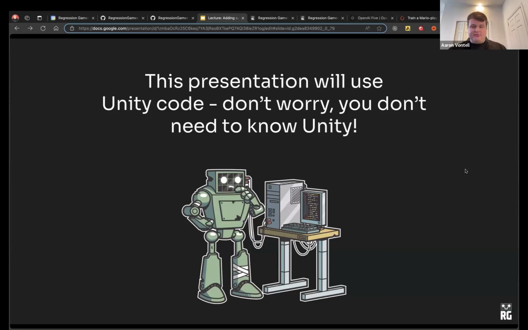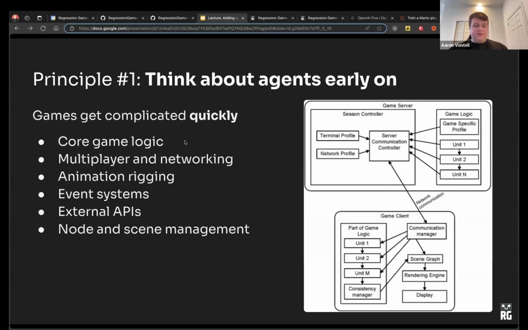When you're building out a game, especially larger and more complicated games, you're going to have all the different core game logic. How do characters move around? How do things get spawned? How do you move from scene to scene in your game? You might have multiplayer networking issues. We'll dive into that a little bit deeper in these slides as well. But when you start adding multiplayer and different networking aspects to your game, a lot of things start popping up that make it difficult to add NPCs or agents. There's things like animation rigging. How do you make sure that your agents are playing nicely with the other systems that are controlling characters, like these animations? There might be event systems, might be external APIs. There's just a bunch of different things that start to pop up as you get further and further into your game development.